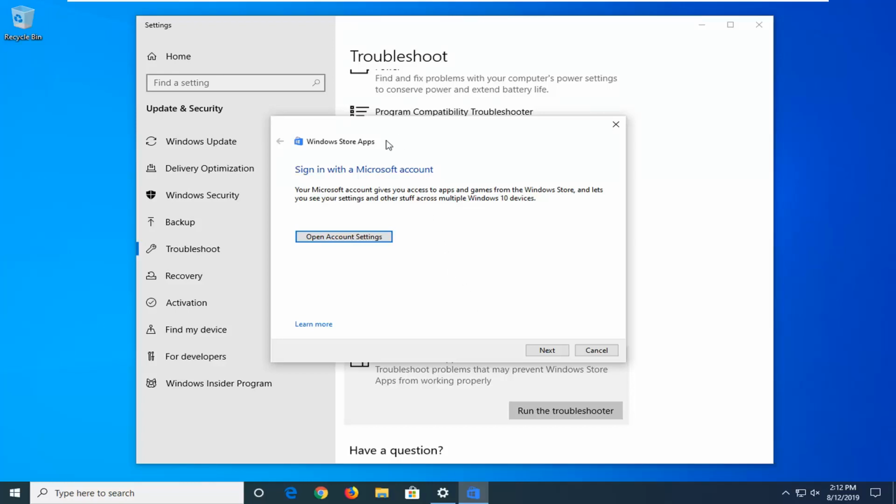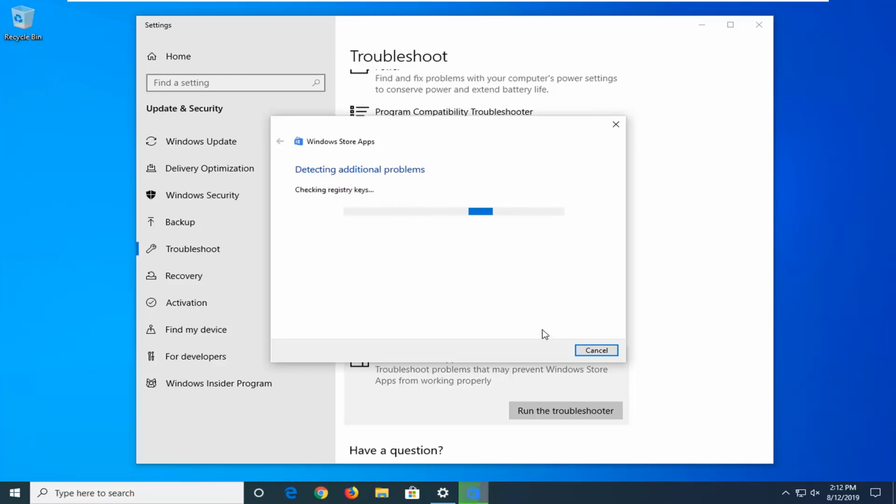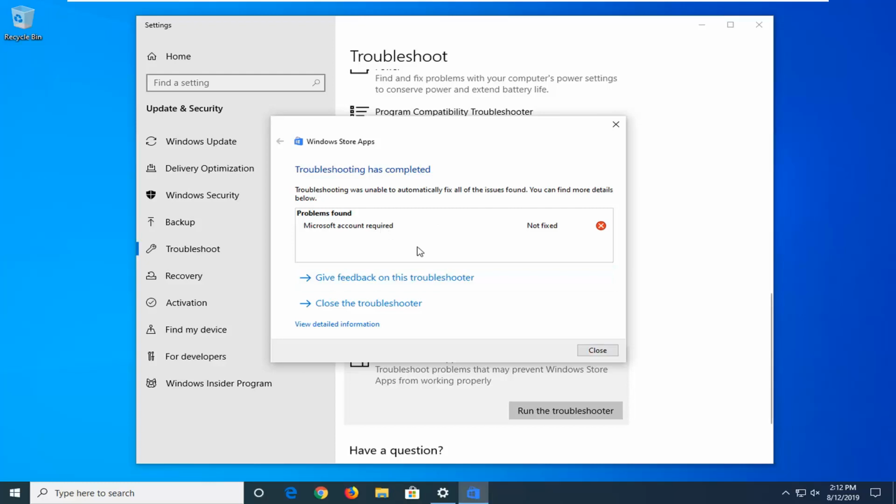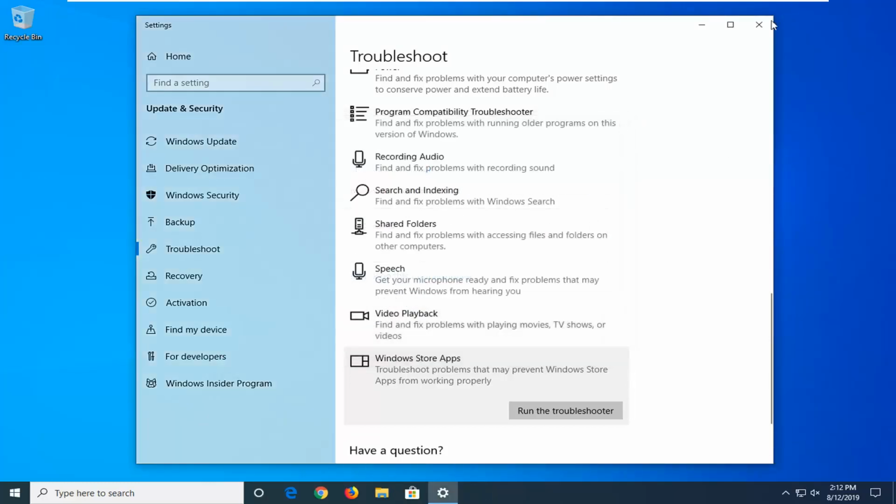Okay, so if it suggests signing in with a Microsoft account, make sure you sign in, then go ahead and select Next. It appears that was the only issue found in our case. If anything else is suggested here, I'd recommend following along with its advice.